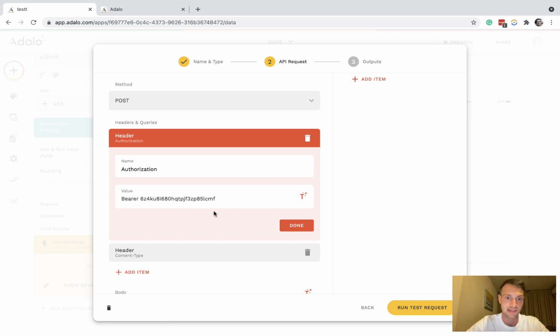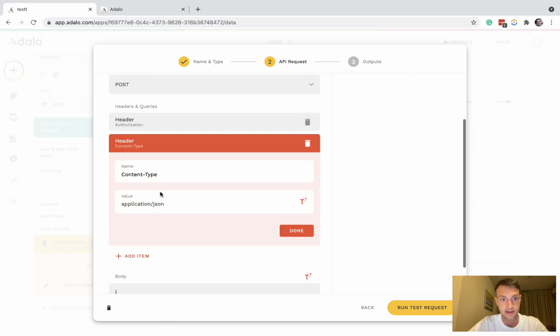If you've copied and pasted your API key, try removing the space and adding it again, because I did have a problem with that, and deleting and making the space again fixed it. Secondly, you need a content type application JSON header.